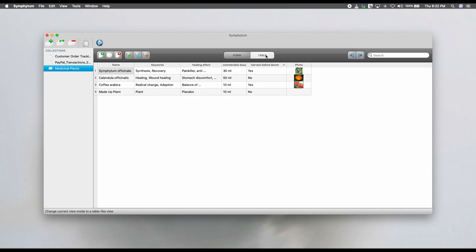You've got two views here on this screen. You've got a form view and a table view, which I like. Some of the databases I looked at only had a form view, so this has both. This area here is for collections, and that's basically what Symphytum calls a database.